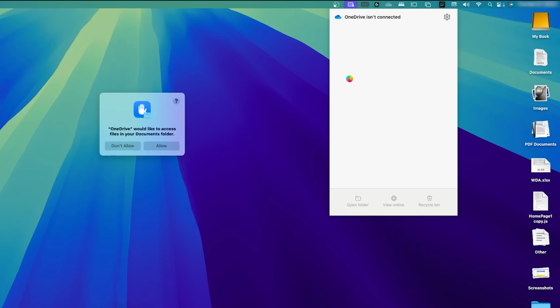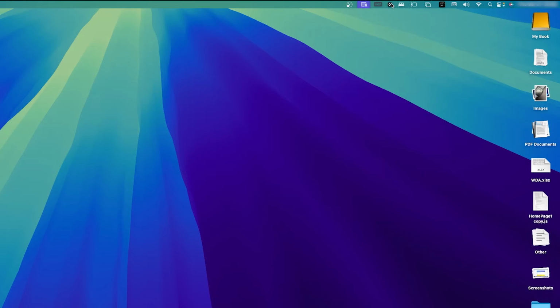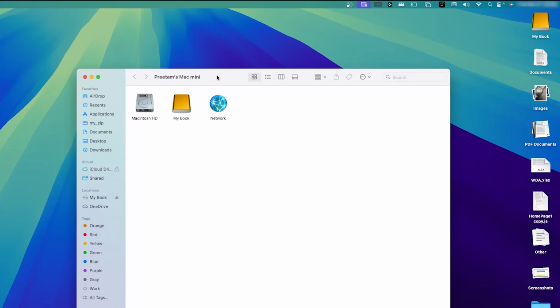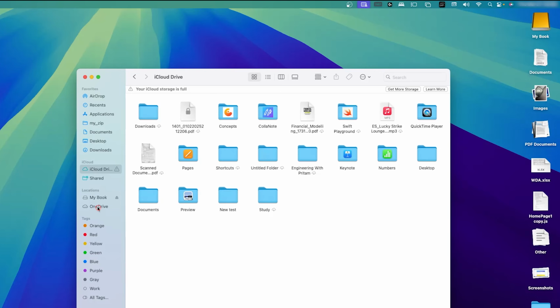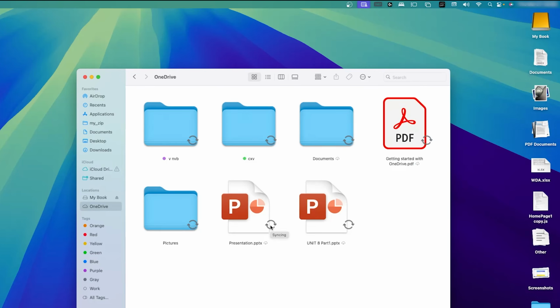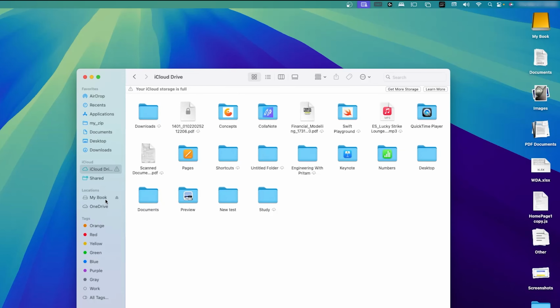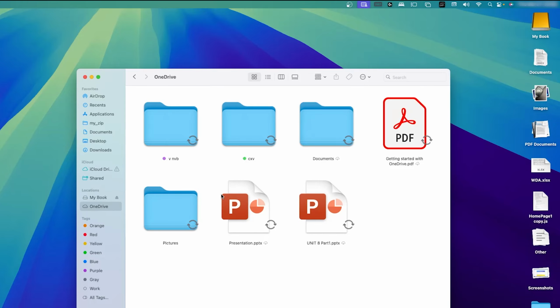Now when you click here the first time, you need to provide access. And once we provide access, and then if I go to computer, here I can easily see OneDrive and the files that exist inside my OneDrive. So in this way guys, just like iCloud Drive, I can also integrate OneDrive in my system.